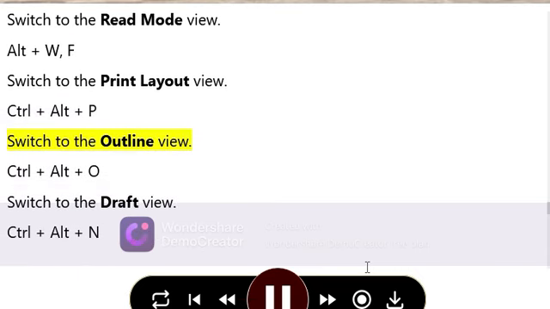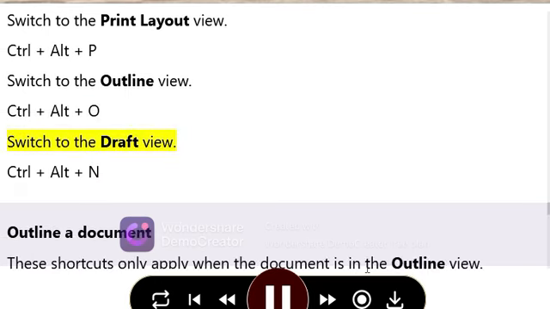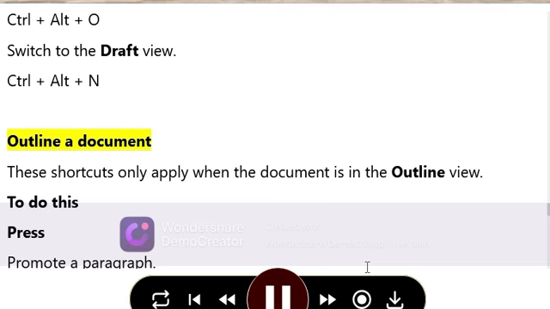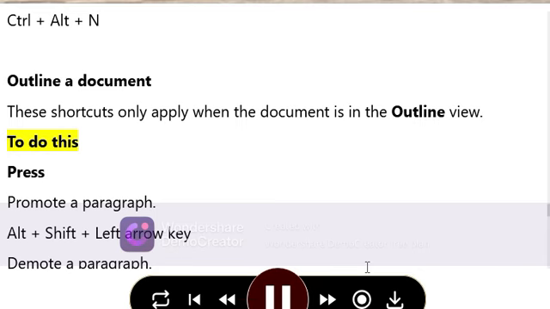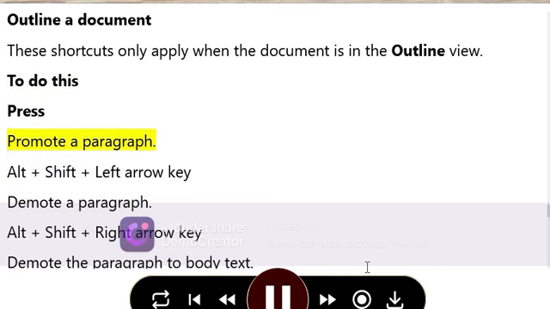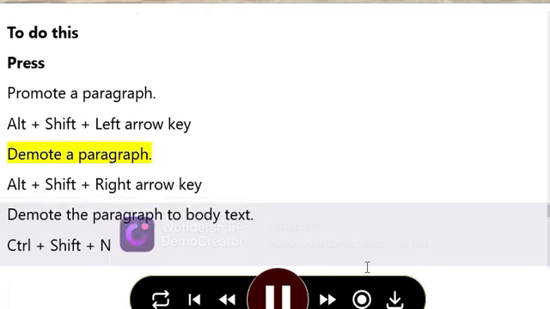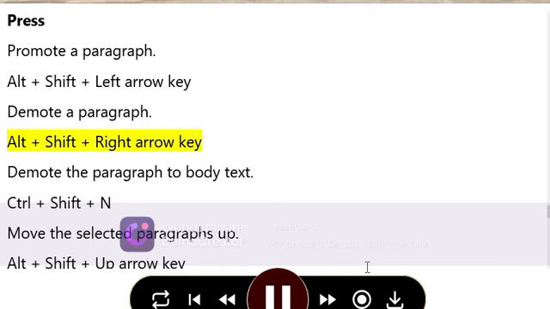Switch to the outline view. Control plus Alt plus O. Switch to the draft view. Control plus Alt plus N. Outline a document. These shortcuts only apply when the document is in the outline view. To do this, press: Promote a paragraph. Alt plus Shift plus left arrow key. Demote a paragraph. Alt plus Shift plus right arrow key.